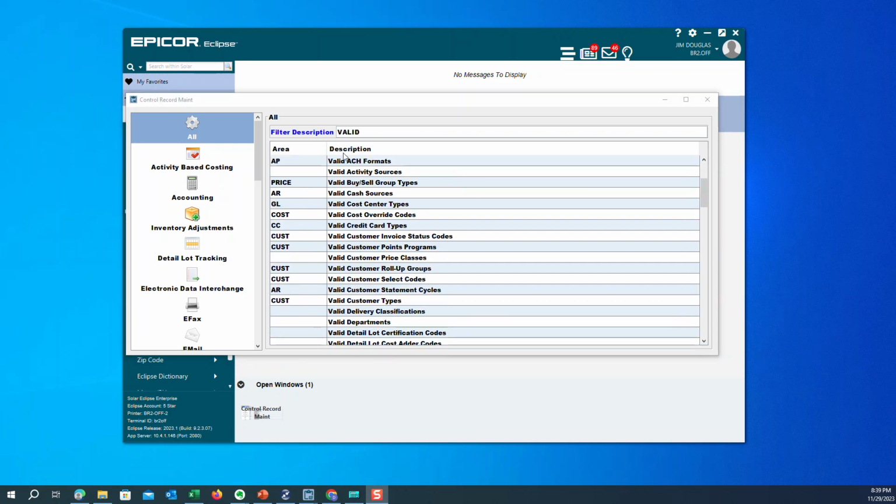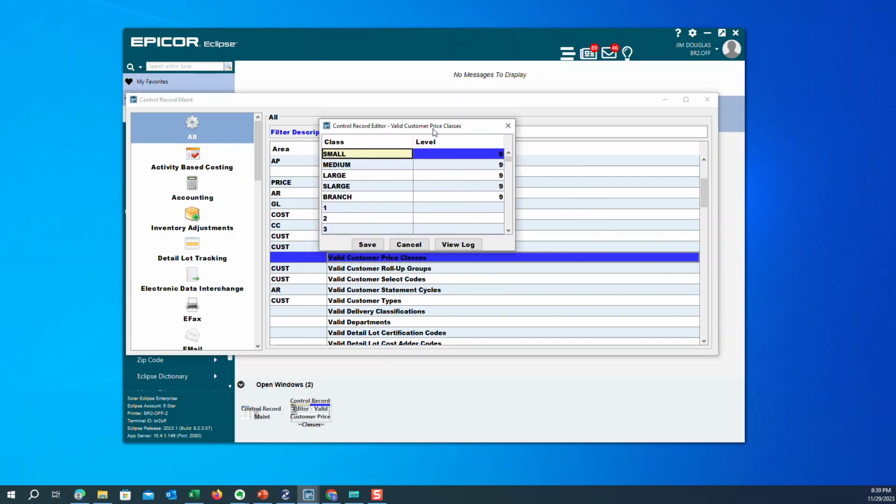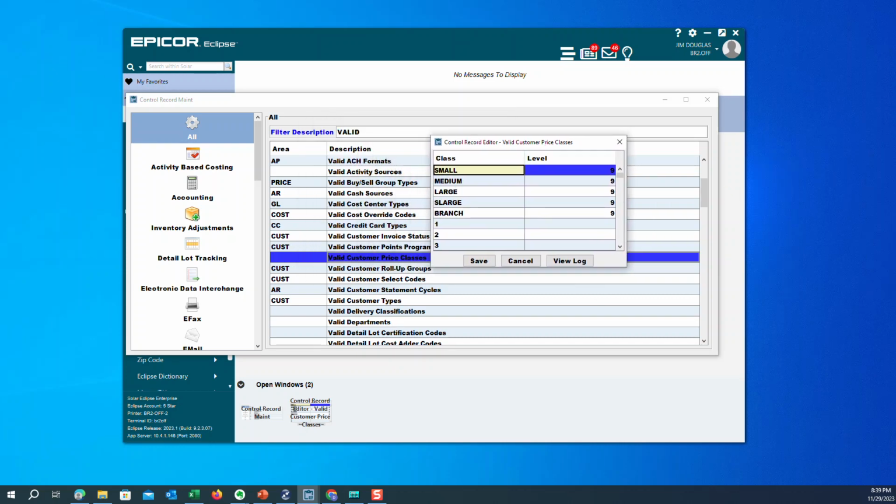So we're looking for the control maintenance parameter. Here it is, valid customer price classes. Alright, so this is our system. Our system will be set up completely different from the system that you're going to be working with, but the same things still apply. You're going to have classes, they're going to have a name that will be entered in this control maintenance here. Well, the default ones it comes with is 1 through, say, 99, which I find less than terribly informative or useful, so we created our own: small, medium, large, super large, and branch.